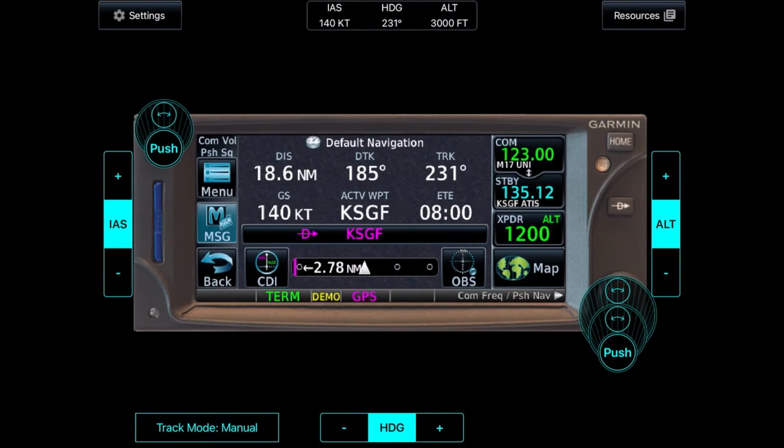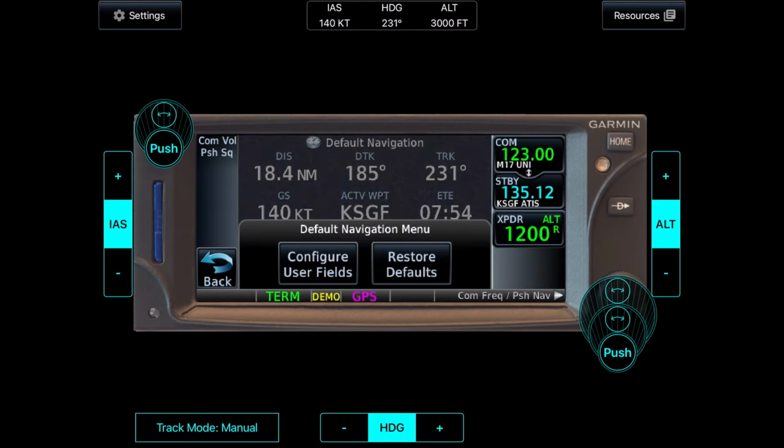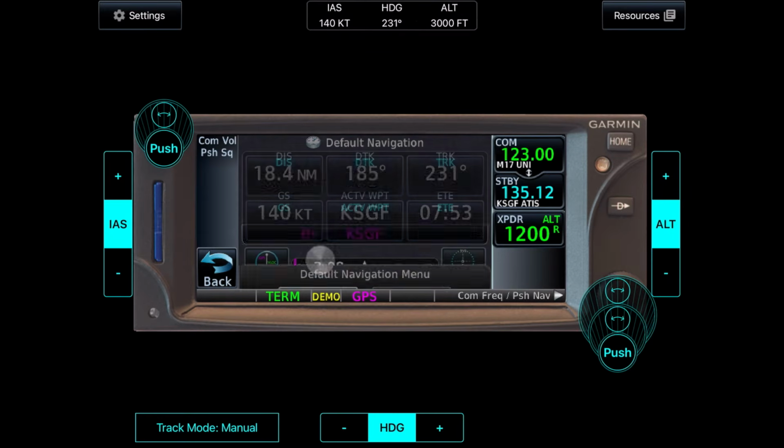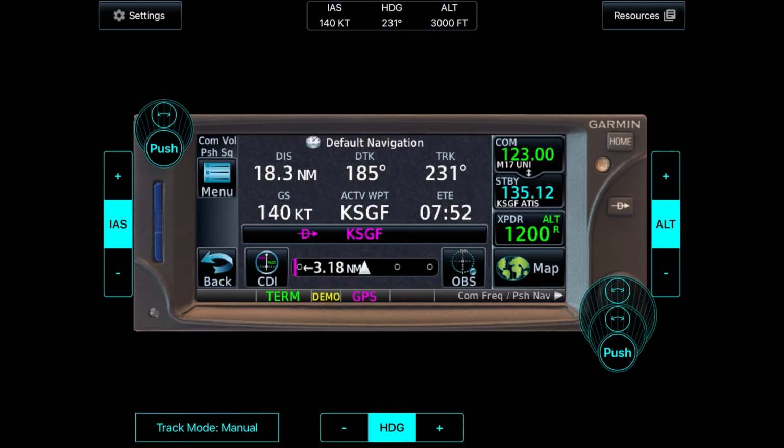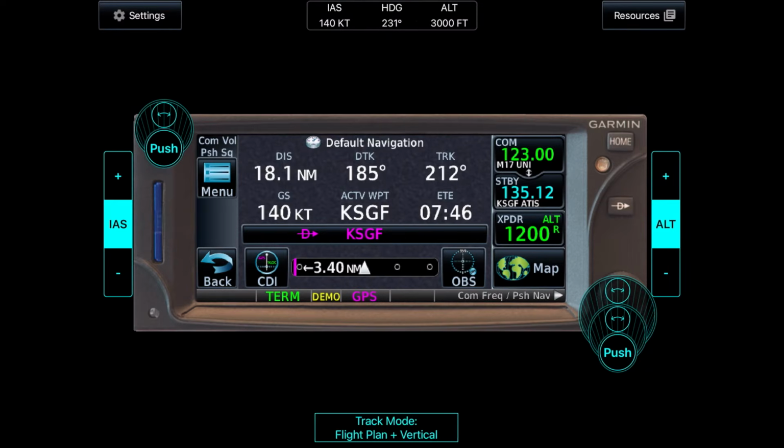I really like this default nav feature as well. So all of these fields are customizable, and this is how I have mine configured in the airplane. To customize them, you can go to menu and hit configure user fields, and that lets you select all of the fields there. So I have my distance from my next waypoint, my desired track, and my track next to each other. I realized that was off. I need that on, well, this is like autopilot mode. Anyway, so I have my desired track and my track right next to each other.